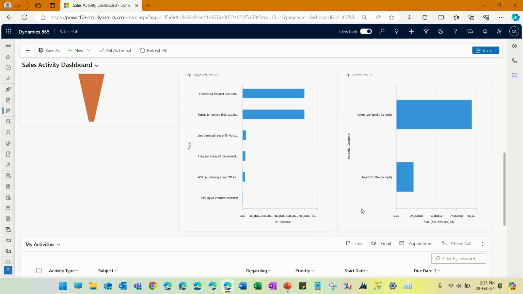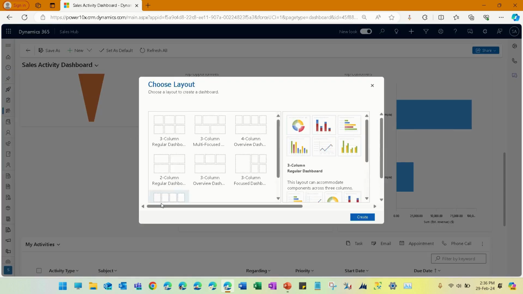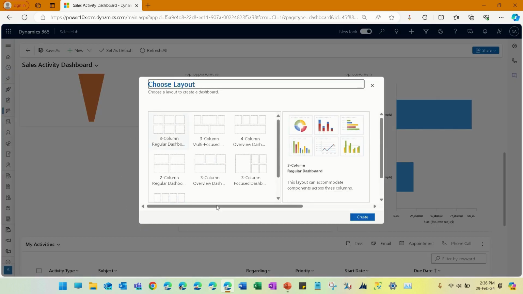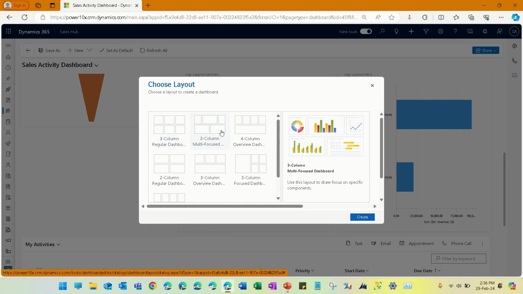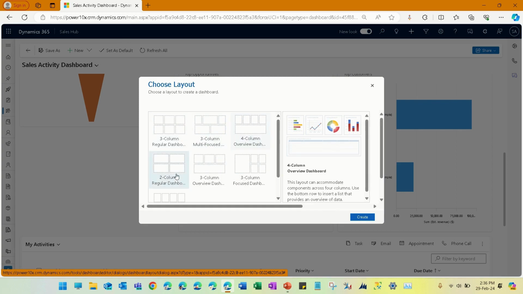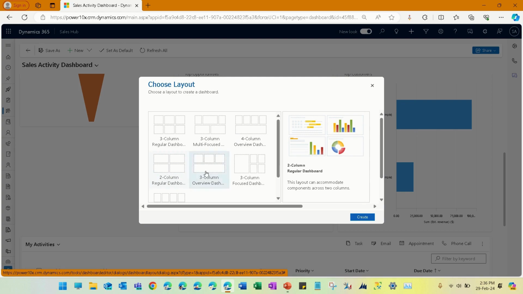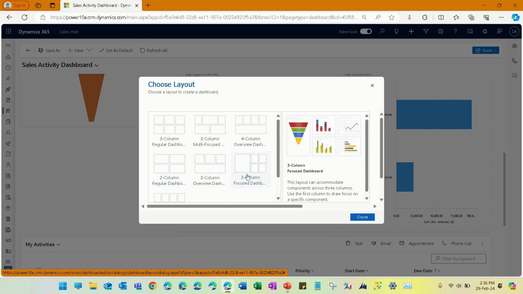Now, at times, it happens that you want to create your own dashboard as per your requirement, as per the business need. So we click on top here, new. Then you will see the Dynamics 365 dashboard, and you click on new here. And then there are different options, different column ways to create the data. So you have your 3-column regular dashboard, 3-column multifunctional dashboard, 4-column overview dashboard, 2-column regular dashboard, 3-column overview dashboard, and so on henceforth. So this is your 3-column focus dashboard.